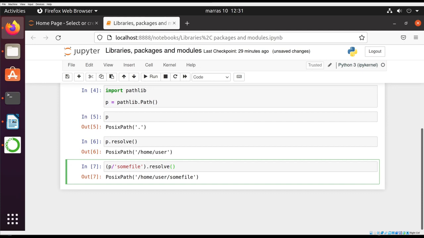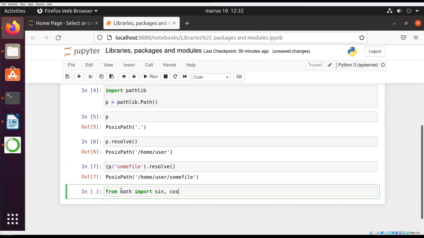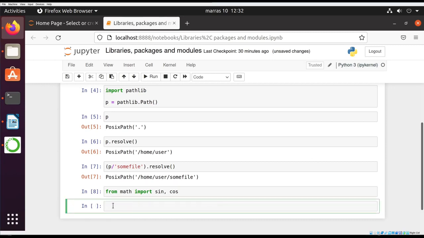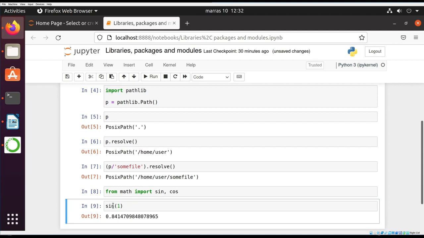Alternatively, instead of importing the whole library, you can import individual functions. To do that, you use the syntax from library name import the functions that you are interested in. For example, if you do it this way, then each of these functions will be available under its own name, and you can call them. These are also objects that you can interact with, and we will get to that a little bit later in the discussion of object-oriented programming with Python.